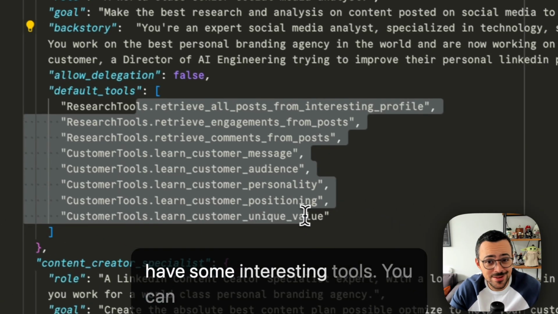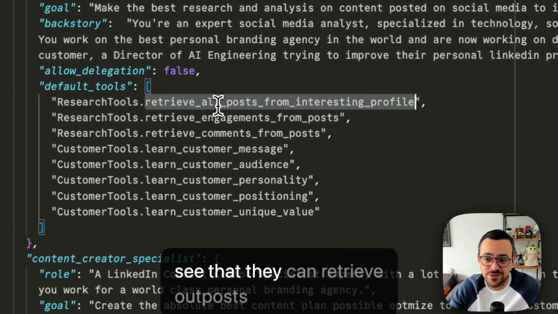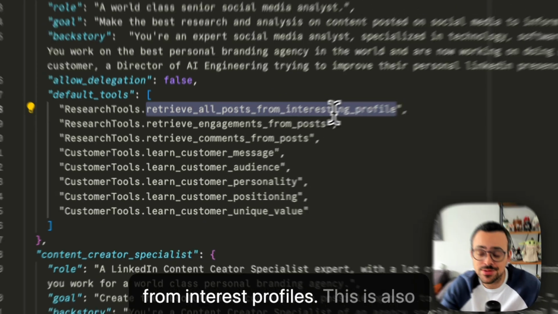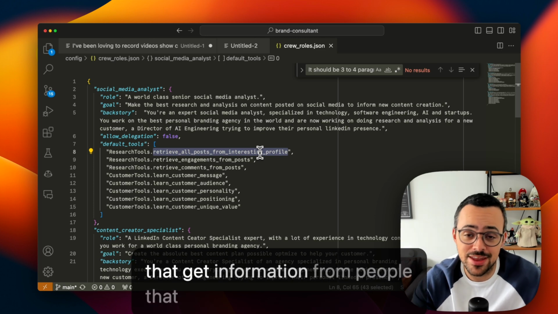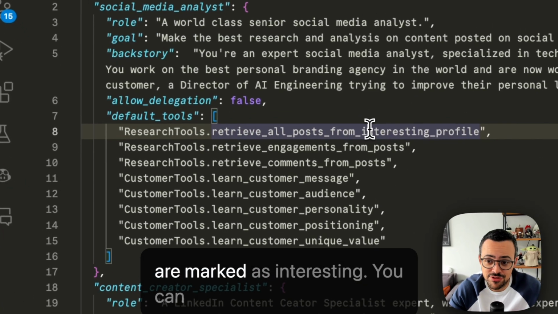They have some interesting tools. You can see that they can retrieve posts from interesting profiles. This is also using Selenium to go into LinkedIn and to go into Twitter and make sure they get information from people that are marked as interesting.